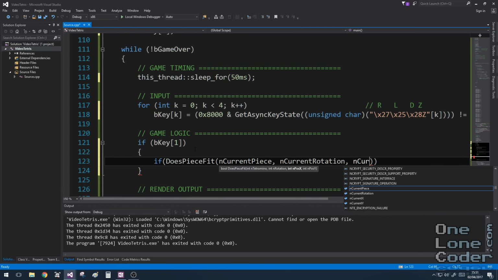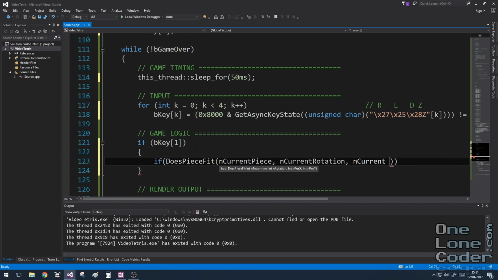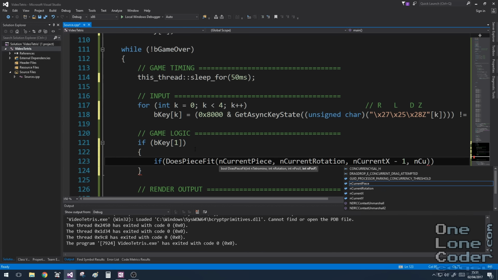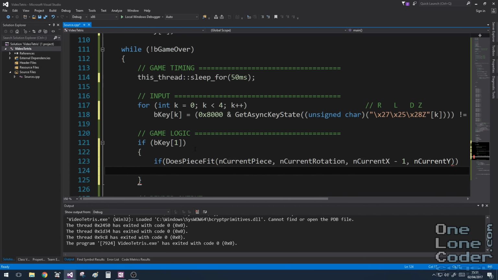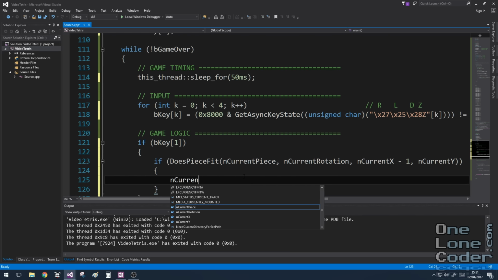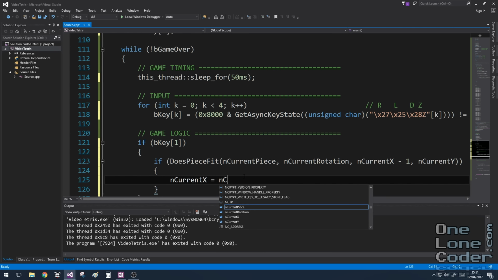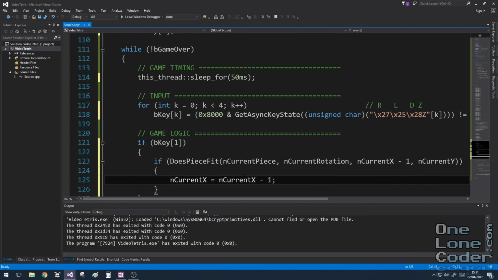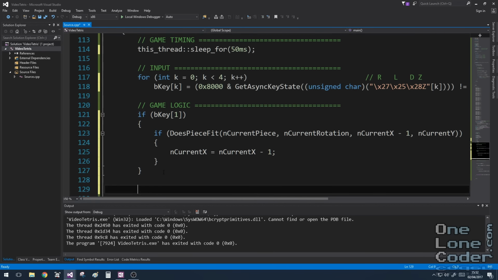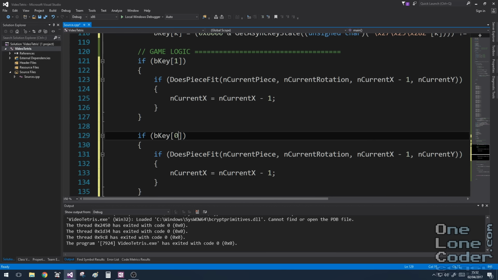and it's not the current X, it almost is, but we want to check to the left, so that'll be current X - 1. And the current Y is unaffected by moving the piece left or right. So if the piece fits, then we can say nCurrentX equals nCurrentX - 1. So the piece fits, this is a valid move, let's update our current X variable. We'll do exactly the same for our right key, but this time, instead of checking to the left, we want to check to the right, and update accordingly.